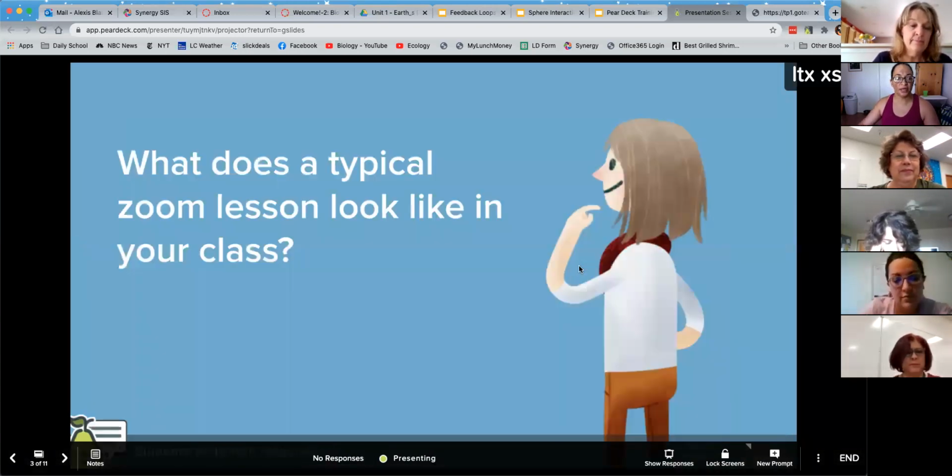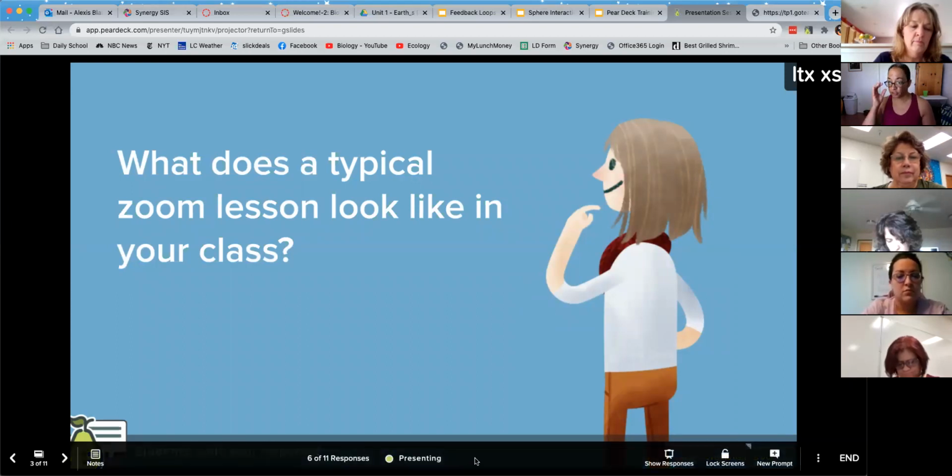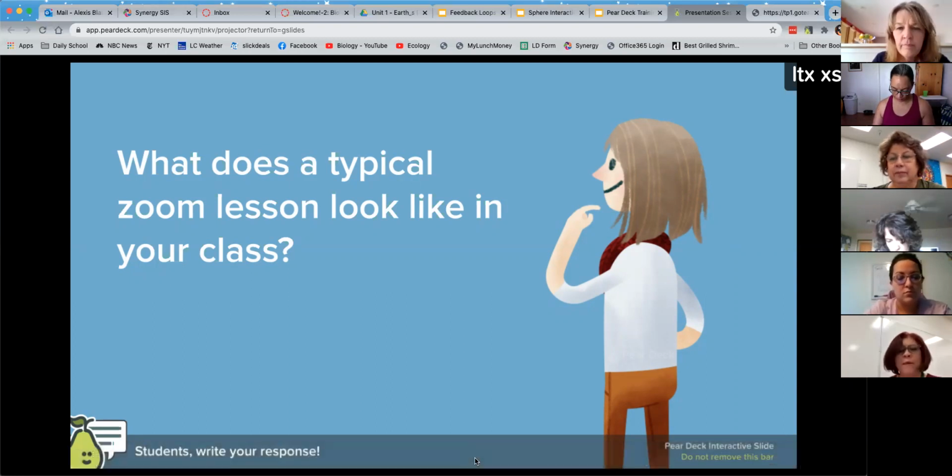All right, so our next question, I want to know, what does a typical Zoom lesson look like in your class? Now, if you're on your phone and you turn it sideways, you can see the answer box right here. If your phone is like this, I have to click at the bottom, answer question, and it's going to bring up a text box for me. So just so you know what it looks like from the student angle. So are you lecturing? Do you have students replying in the chat? Like, what are you doing in a typical Zoom lesson?